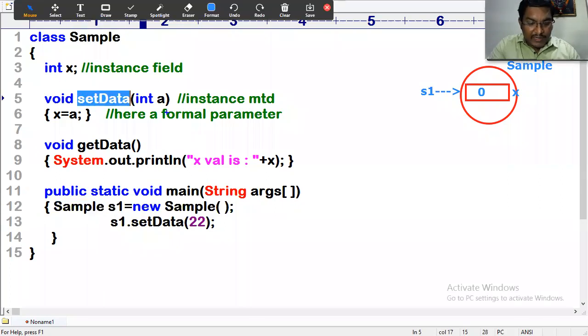Then what happens now? Immediately this 22 is taken into A. Now what is A here? A is a formal. Formals are copies of actuals. This 22 is taken into A. The value of A we are assigning to X. But you need to understand what this X is.